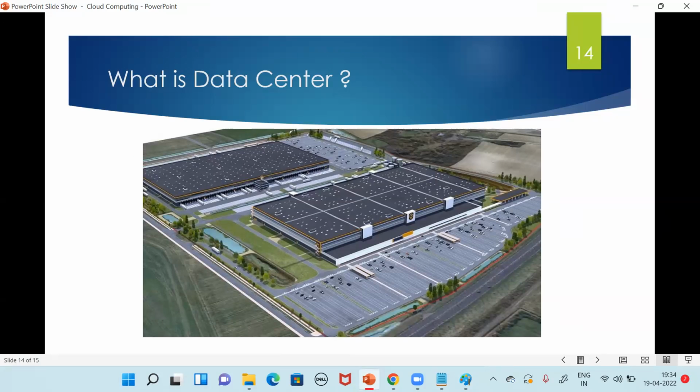Where is the AWS infrastructure? AWS infrastructure is configured in multiple regions. One region is nothing but one geographical location. In one region, multiple availability zones are available, and every availability zone is at least 100 kilometers apart. To provide high availability, AWS has set up a global infrastructure with 26 regions and 84 availability zones. They have already announced that 8 more regions are coming soon. This is the outside view of the data center.